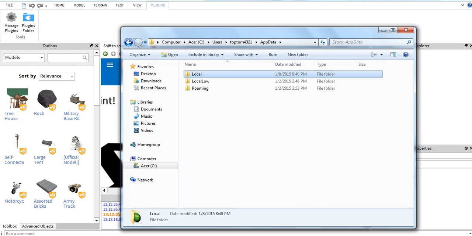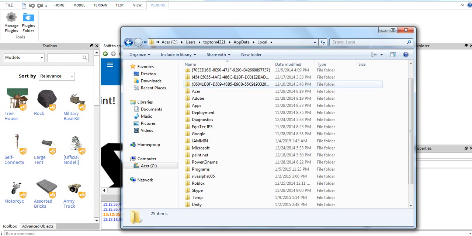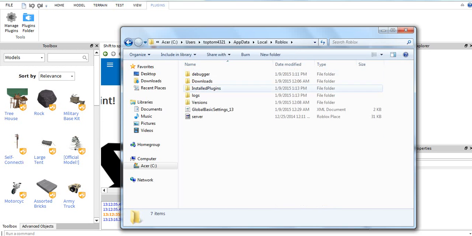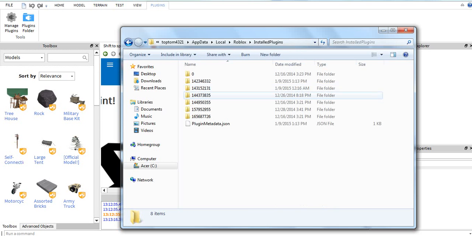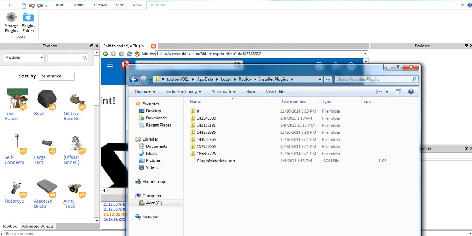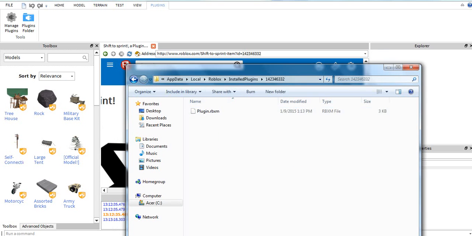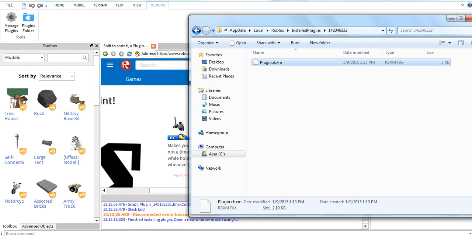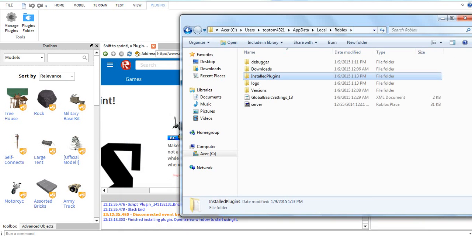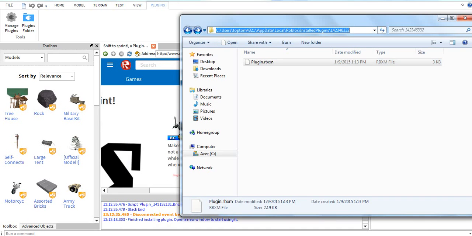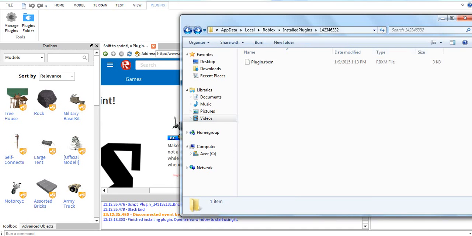Alright, let's go back over this. You're going to want to go to your AppData. Wait, hold up, I want to check if it worked. Alright, so you find AppData, go to Local, Roblox, Installed Plugins. Now you see these numbers. This is where that ID comes in handy. The plugin itself is stored in a folder with that ID name. So here we have this. Now this is the directory to what we want to get. I'm going to save that for quick reference later on.